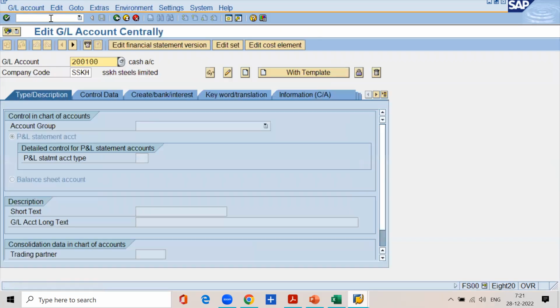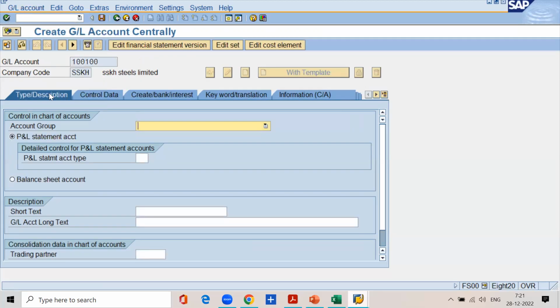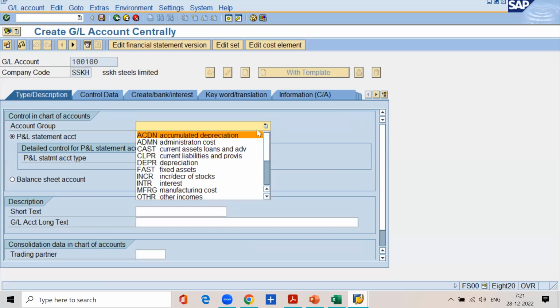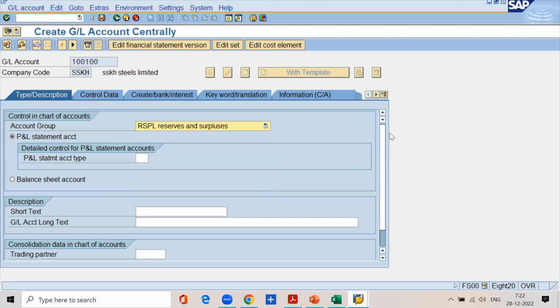FS00. GL account is equal to 1,100,000. Company code SSKH. Go to menu GL account create. Under type and description, the account group is reserves and surpluses. Select balanced account.